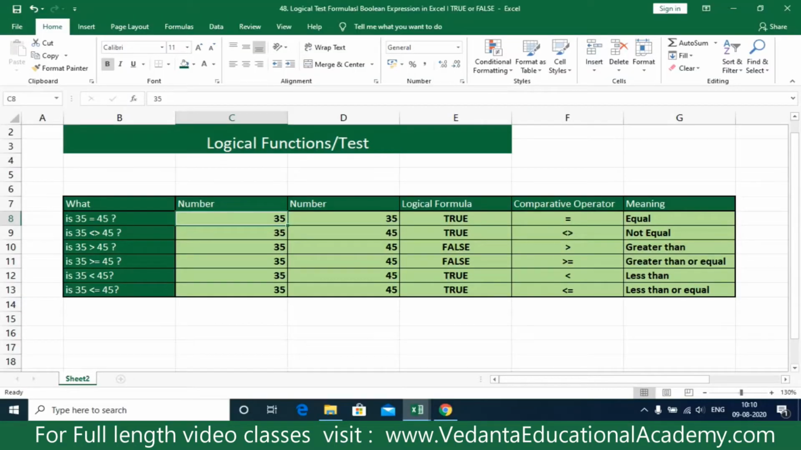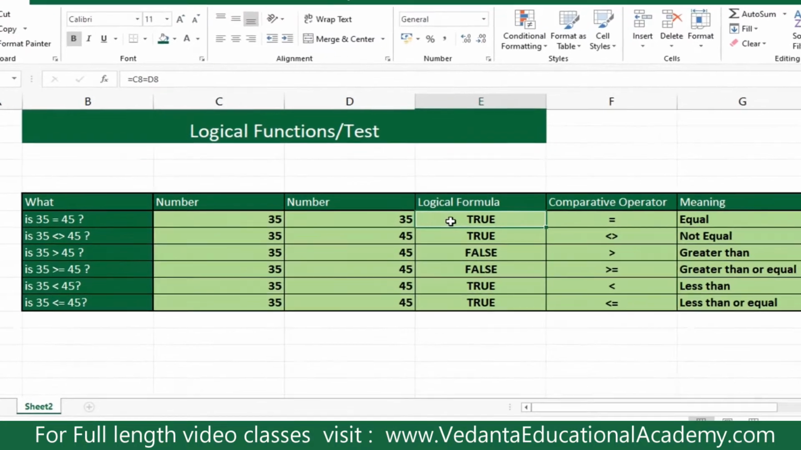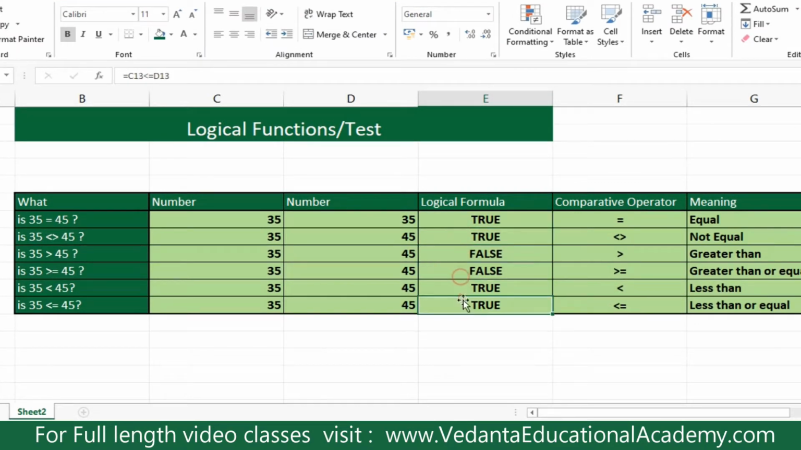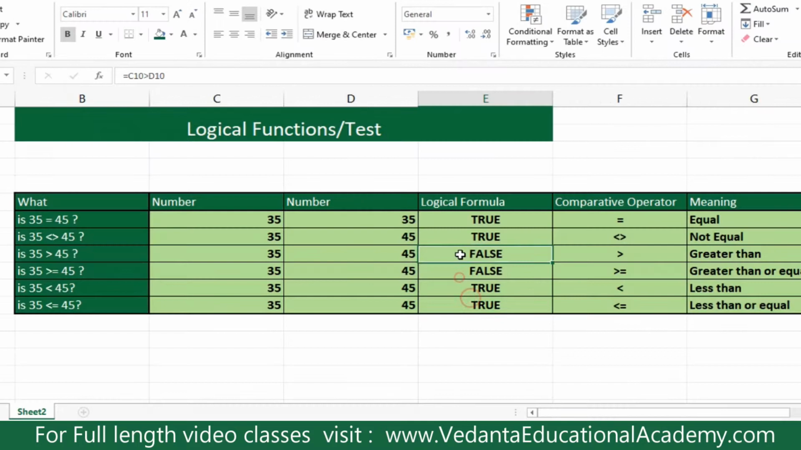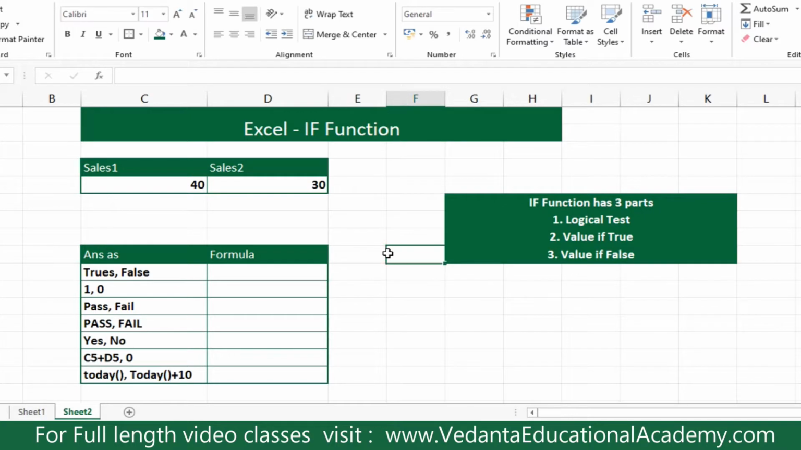Hi friends, welcome. In the previous video we discussed the comparison operators. In that, you may have seen that we always used only the equal sign, like C8 equals D8, C9 not equal to D9, and C10 greater than D10. So here we always started the formula only with equal. It means there is no real formula. We just compared two cells and got the results as true or false. But now what if I want to get my own result?